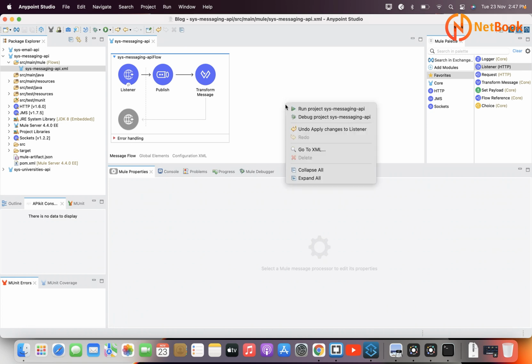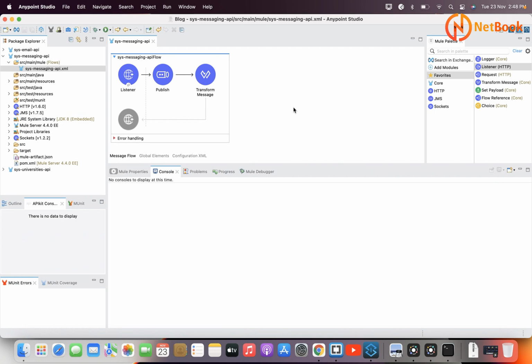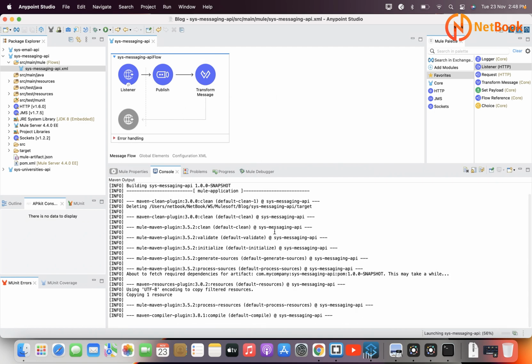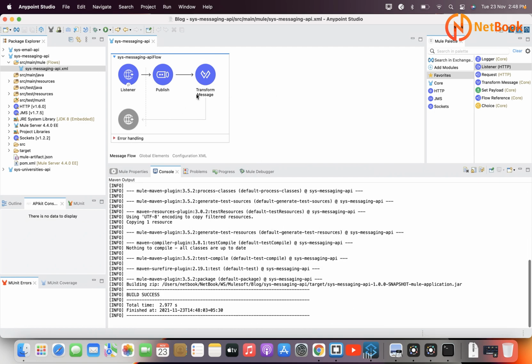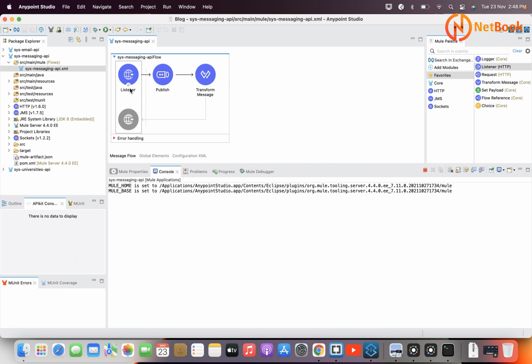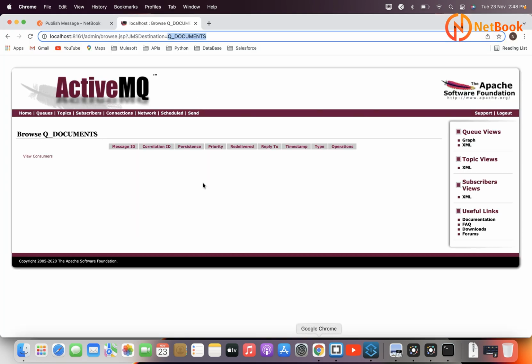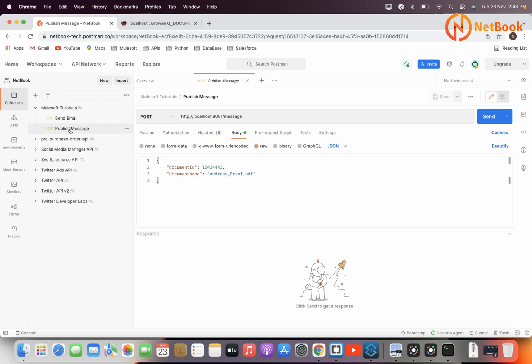Let me test this. Right click, run this project. While it is running, let me show you the HTTP request, how I can pass it. I'm going to use Postman to send a message. Publish message, I'm going to use this one. Localhost 8081. The HTTP listener path I have given as /message, that I'm going to give.